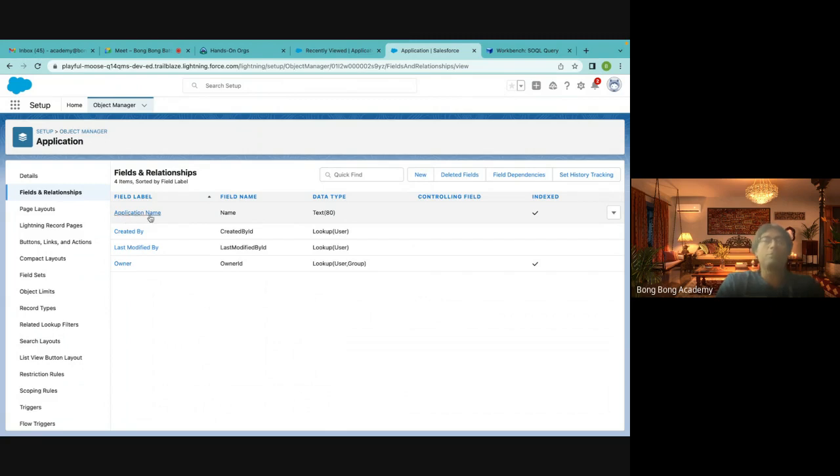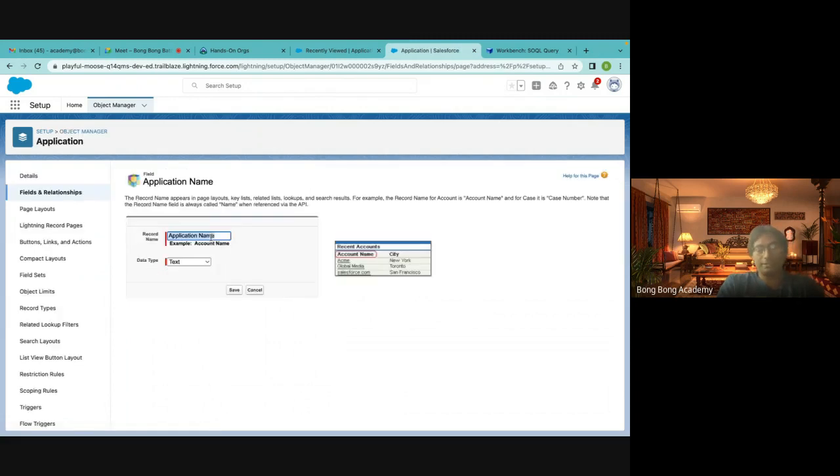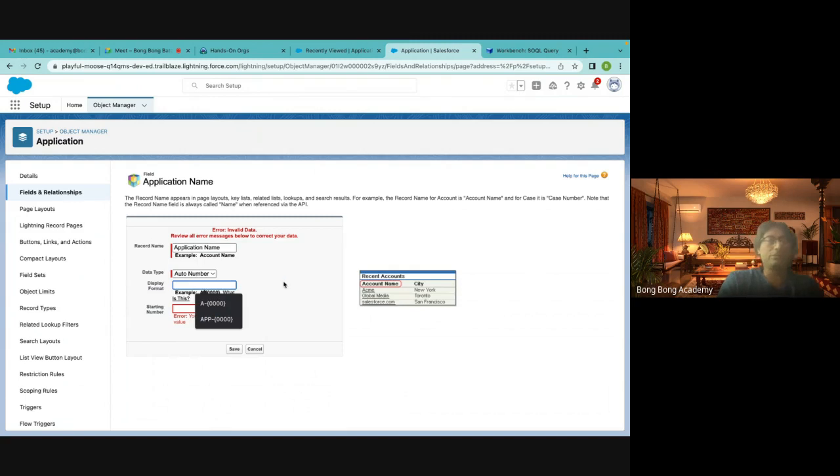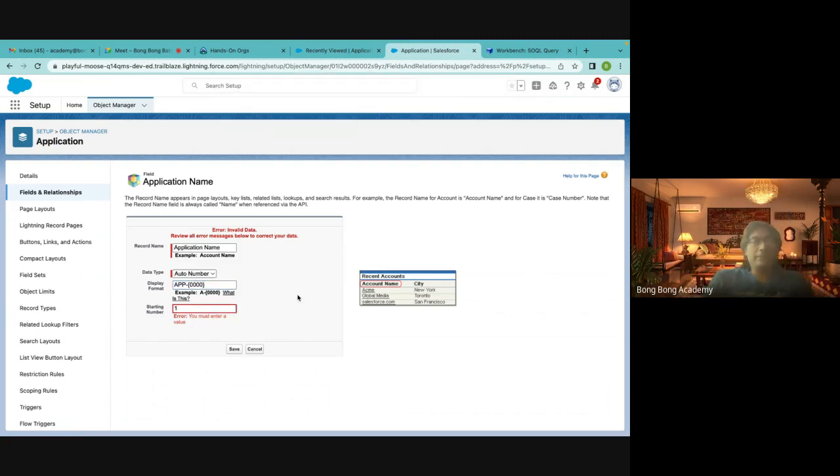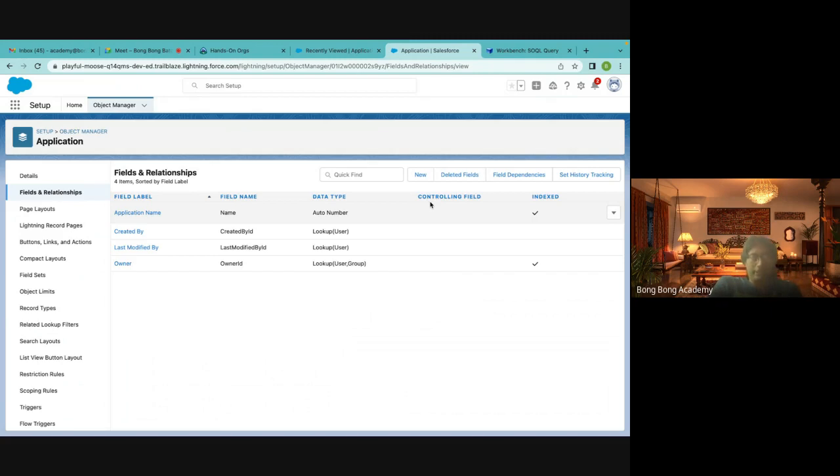Application name can also be made automatic by Salesforce. So if you go and edit this, you can tell Salesforce that you don't want name to be an input field. I want this to be an auto number. When you save this, it will ask you what format to use to generate that auto number. So I will say app-0000 and start with 1. That means it will start with app-0001, 0002, 0003, and so on. So now this becomes auto number instead of text. Now Salesforce will auto generate this for you.